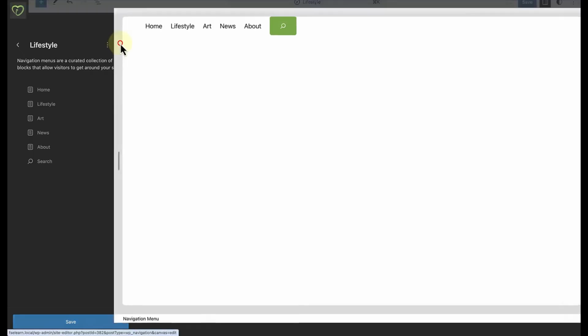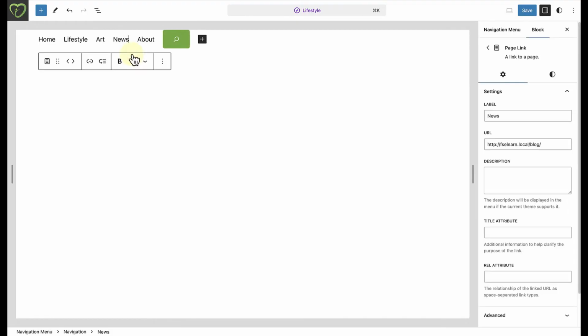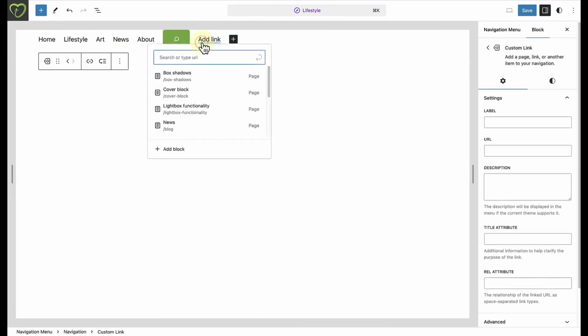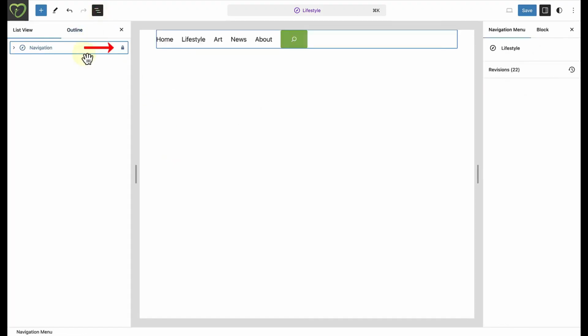If opened in the editing mode, you can make certain changes without any distractions, and updates will sync across your site. When you click on the plus icon, you can add new pages or other menu items. You will notice that the navigation block is locked in this area. If you would like to style your navigation menu, you will need to open a template or the template part it is part of.